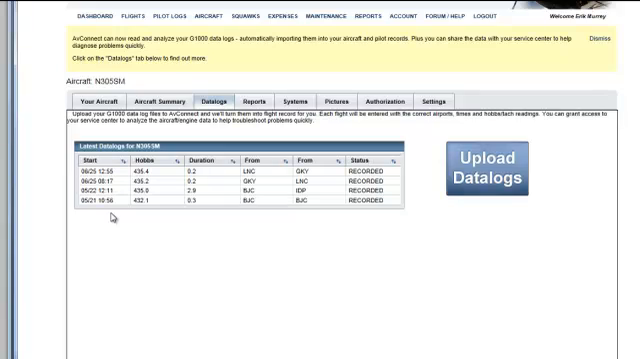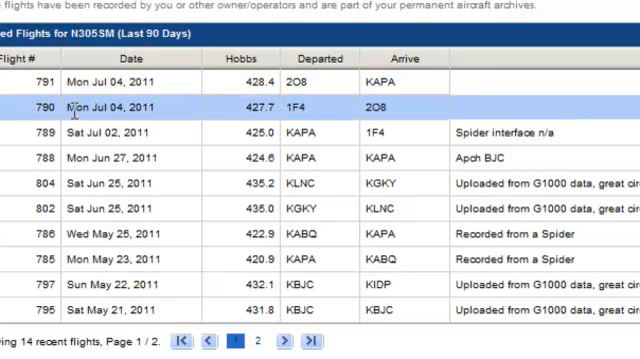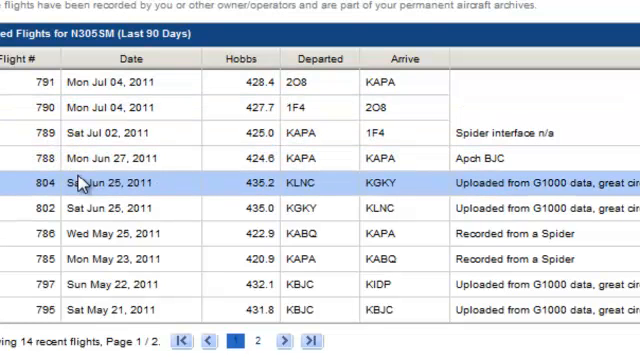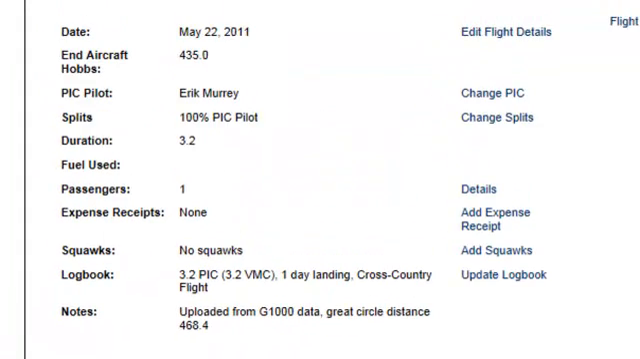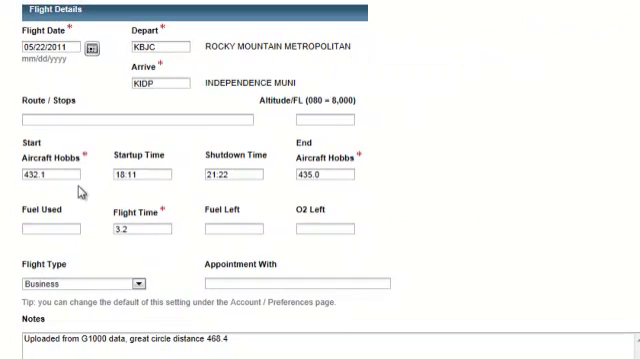Now let's see what else AvConnect did with the information. So we asked it, and what AvConnect also did was insert flight records into my permanent archives from the data log. So this is nice because I don't have to enter anything manually. It's automatically created the flight entries for me. So here's that same flight from Rocky Mountain Metro at Independence. And you see that it's automatically figured out what my flying time was and also updated my HOBS times. It knows where I started, what my startup and shutdown times were, and what the end HOBS is expected to be. And it's pretty accurate, plus or minus maybe 1/10 of an hour at the end of a month.